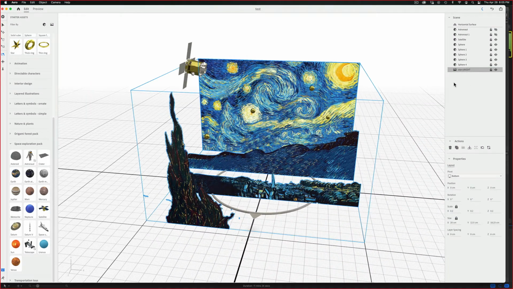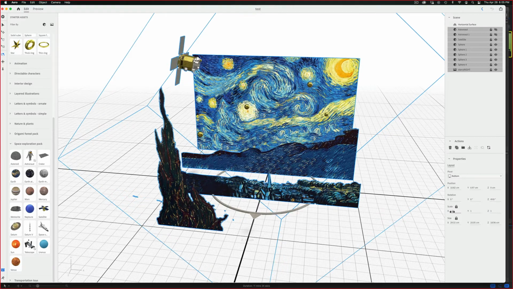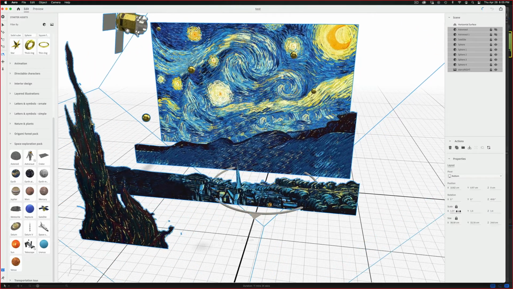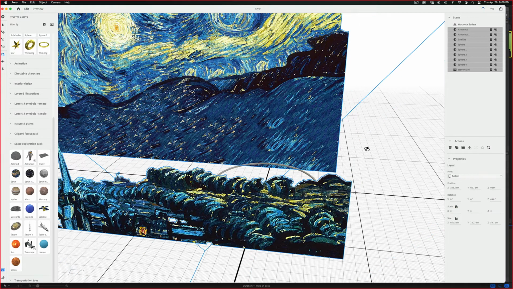You do want to be mindful of the overall scale. Right now, this isn't huge. This is only 20 centimeters wide, so I might want to select all and make that a little bit bigger. Let me just pull back a little bit more.